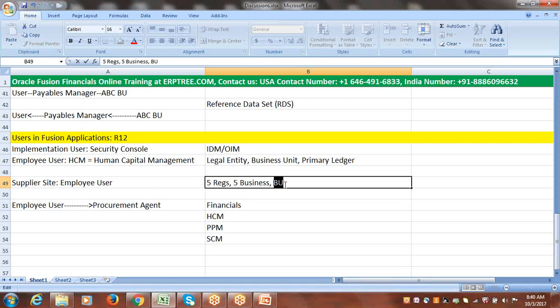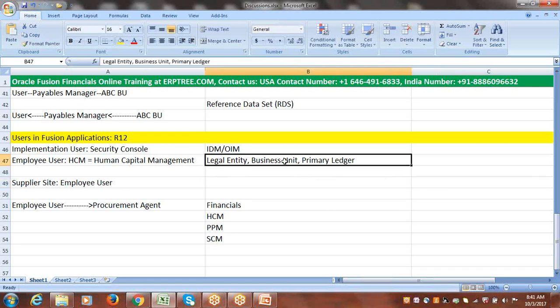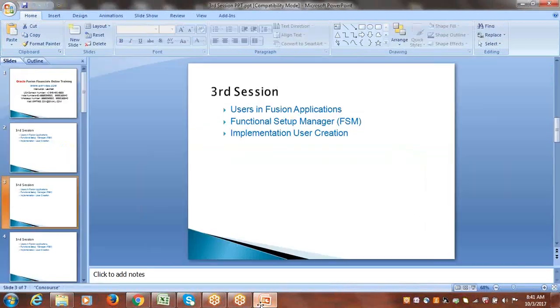From the same BU, users will be able to record the transactions for any business, and we'll be using the offset option. Is it clear? Yeah, thank you. Fine. These are very generic practices which you see in EBS also. Okay, we'll just move on to the next topic here.